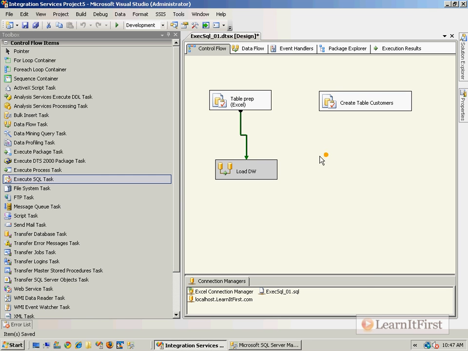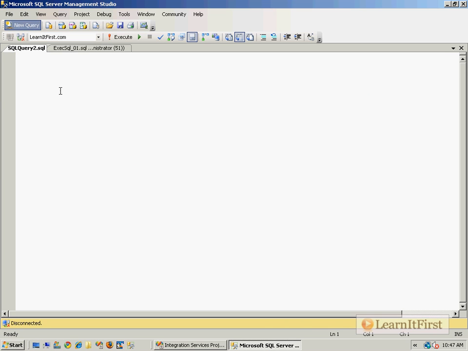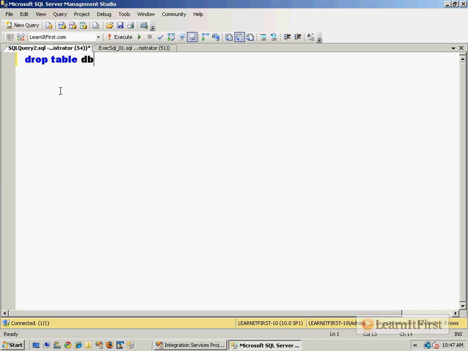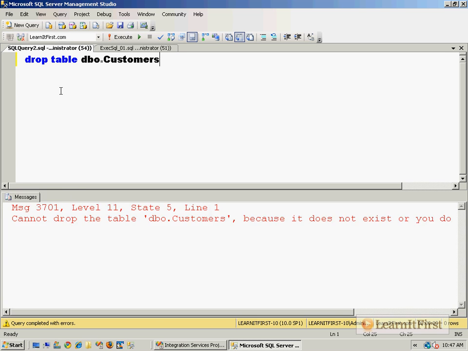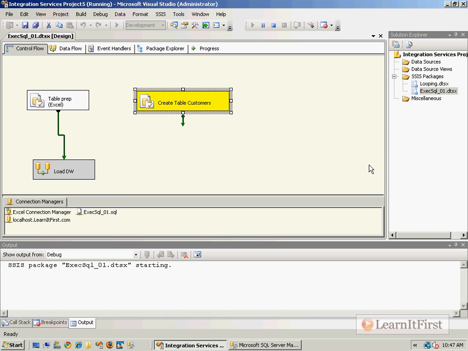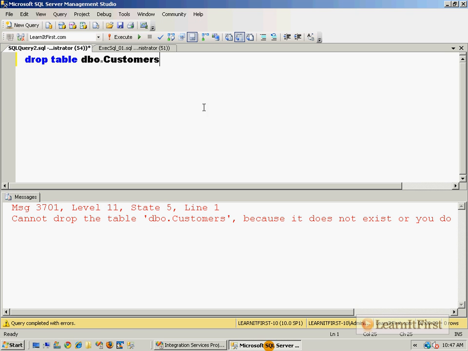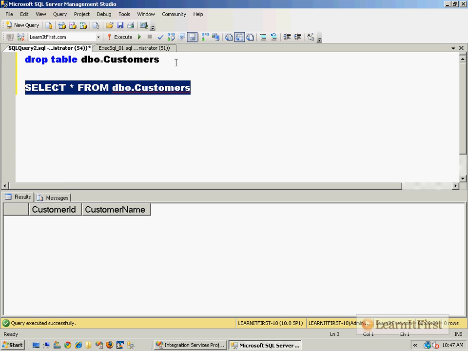So let's do this before we execute this. Let's go to the learnitfirst.com database and let's just say drop table dbo.customers. Okay, and I can't run it twice because it doesn't exist. So there is no table customers. We execute our execute SQL task, and it creates the table. Now we didn't put any data in it, right? That's not what it did, but it actually created that table for us.